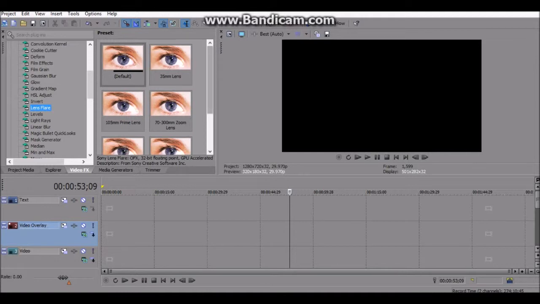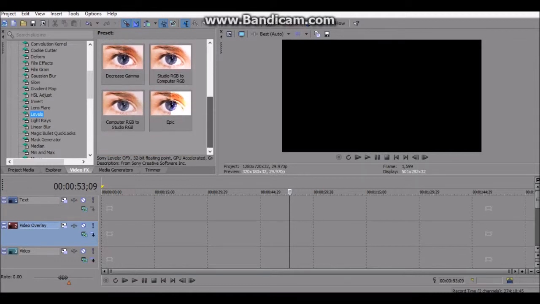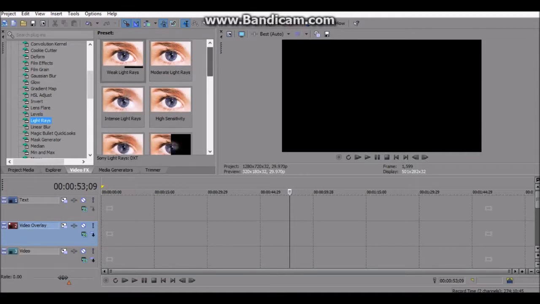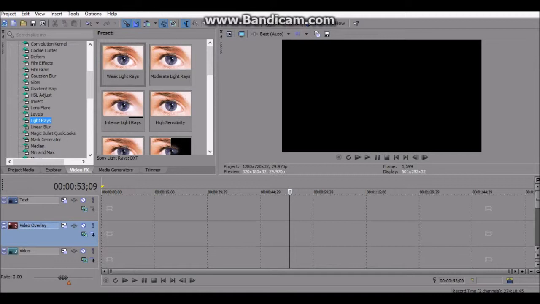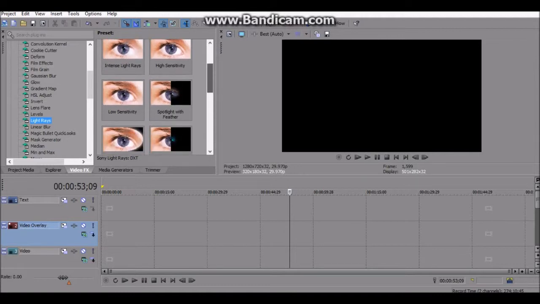Lens flare is a really cool effect, like when the sun shines on the camera and you get that lens effect. It's really cool. Levels is going to be like your brightness and stuff for the most part. I mean, as you can see, there's some cool effects though. Light rays, basically, as you can see here, it kind of stretches the light out and it makes it look almost like a starburst effect or something.